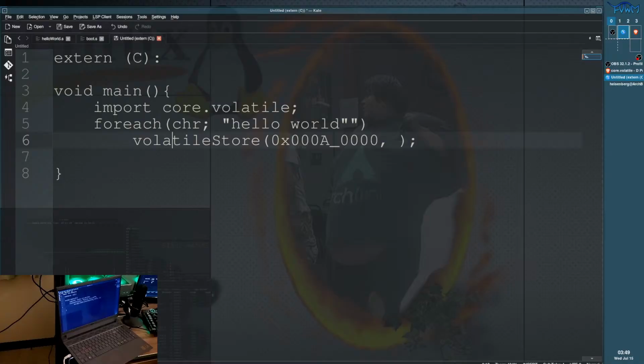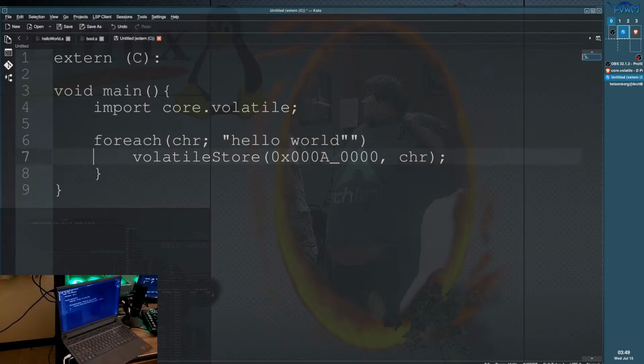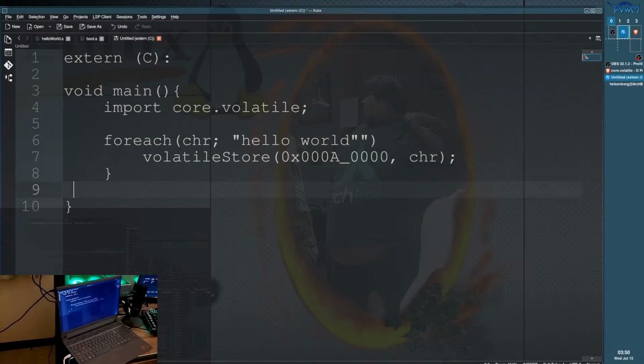So we need to do volatile store and then chr. And then that's pretty much it. So that's where I'm going to close the brackets for that. I think this is how you put letters on the screen. There's also a way to add colors, but you also need to clear the screen. You would need to set a height and a width. But we'll try this out.